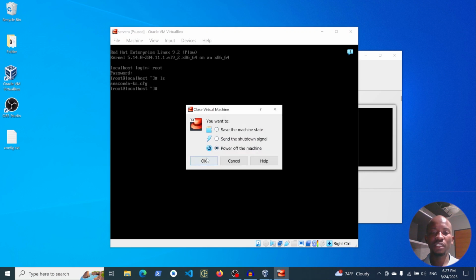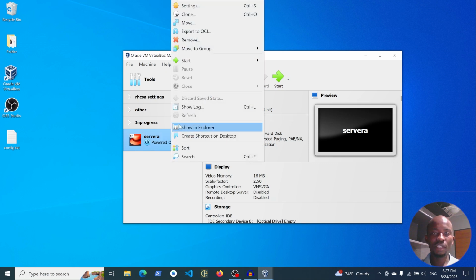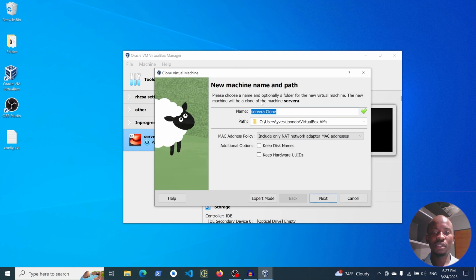must be shut down. So I'll stop it, and I'll go here, right click and go on clone. The second one will be server B, and here there are some options which I have to ensure I check.